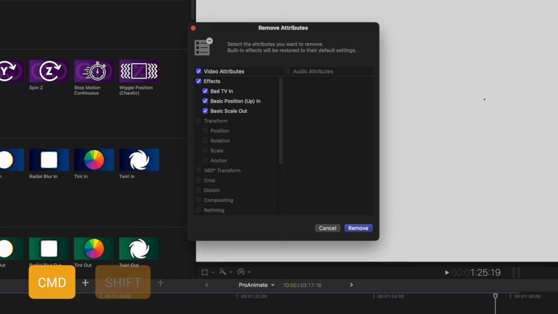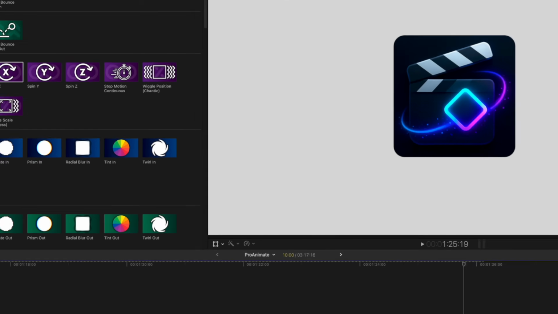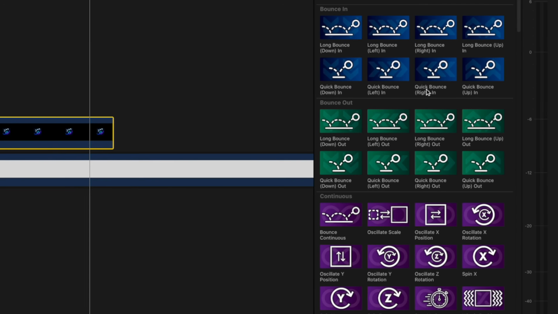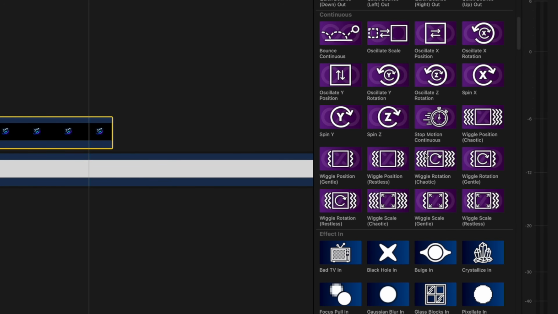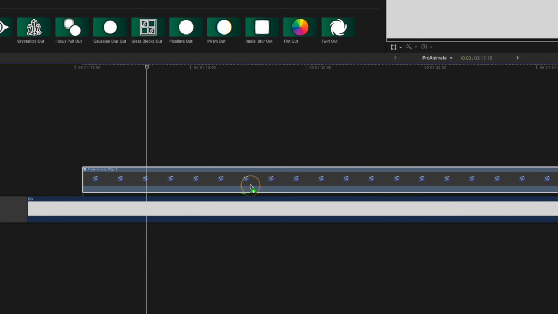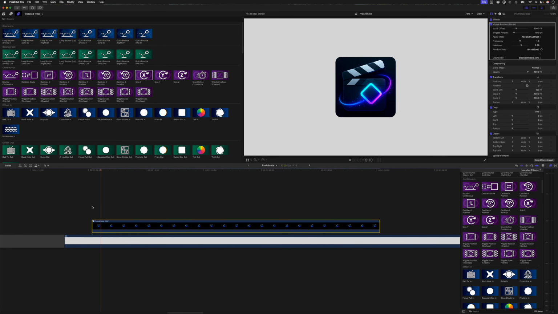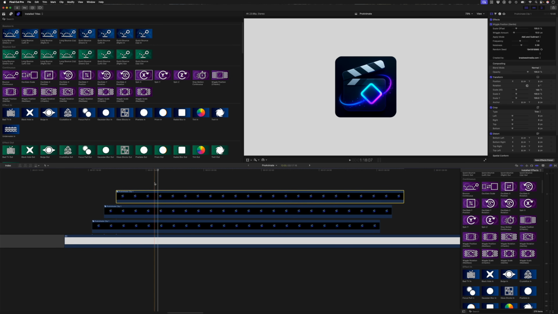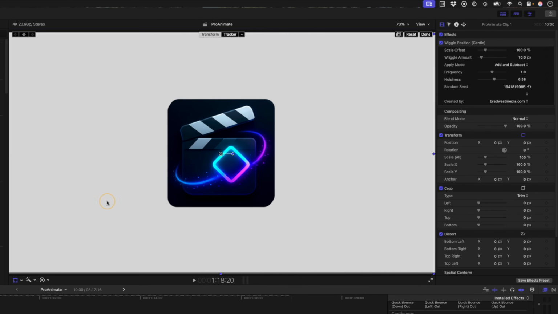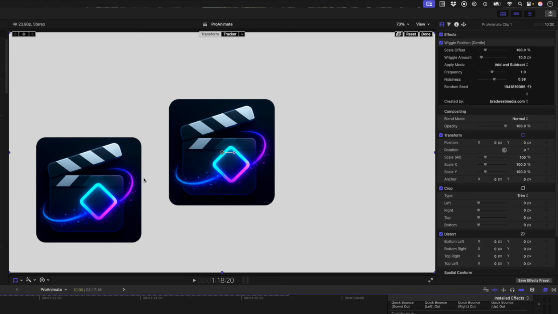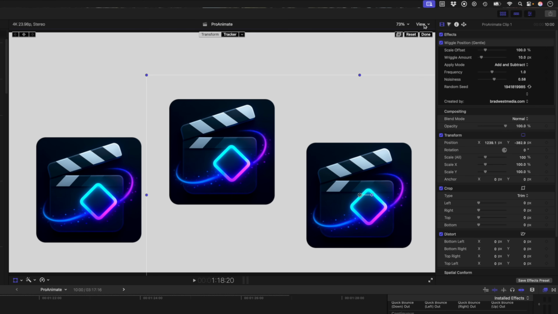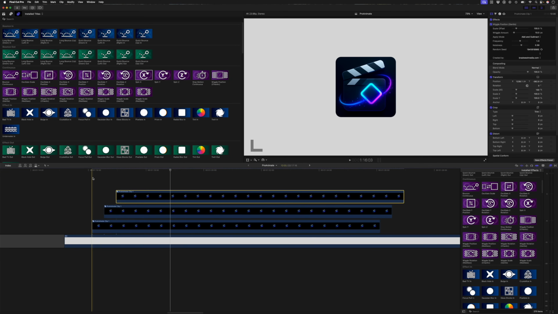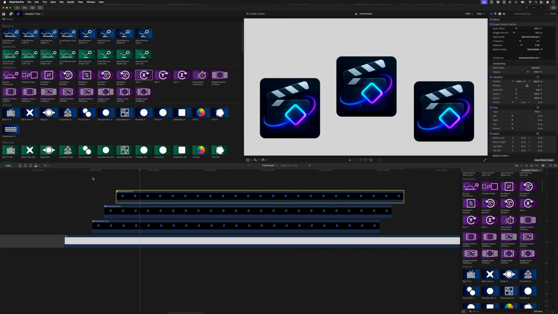I'll hit Command Shift X to remove those attributes just so I can get rid of all of those effects at once. So I can show you a new feature on the wiggle effects. Let's use the wiggle position gentle parameter, which is essentially a gentle wiggle movement. The problem with this is, let's say you had a couple of different logos and each one was offset by 10 frames because maybe you animated them on independently. If I move these over here so that you can see them, the issue we have is that they used to follow the same wiggle pattern. So when they were offset and played together, it looked a little off.